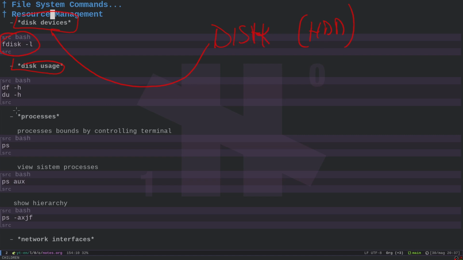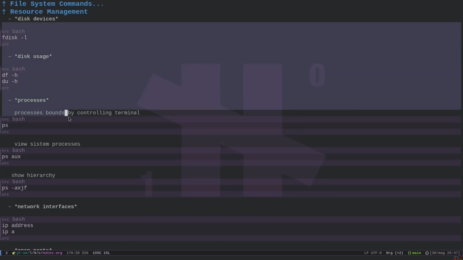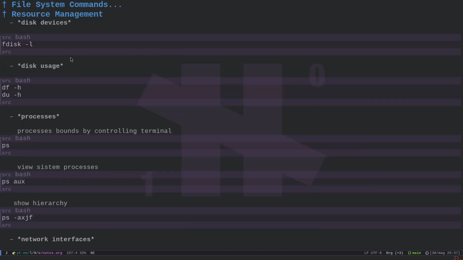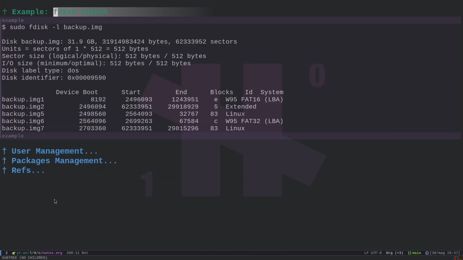And then you have the processes. The different processes are another resource that is handled by the operating system, but also you have the network interfaces. So you have network resources, which is another set of resources that is also handled by the operating system. Here I put the most important commands for all of this. So for example, disk devices. Now here I have an output for the fdisk command.